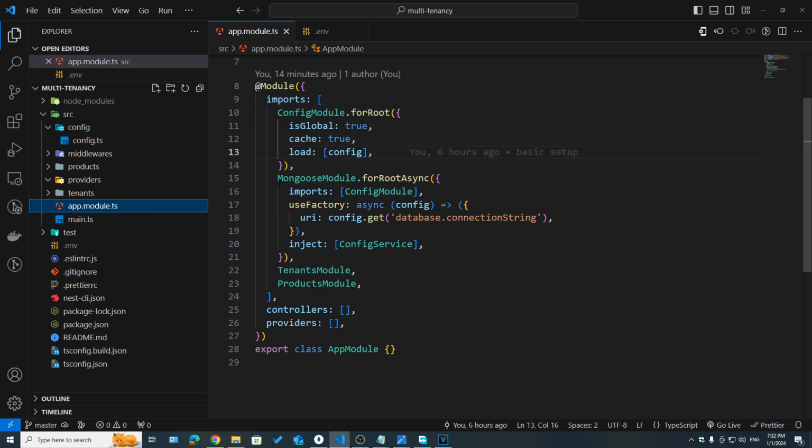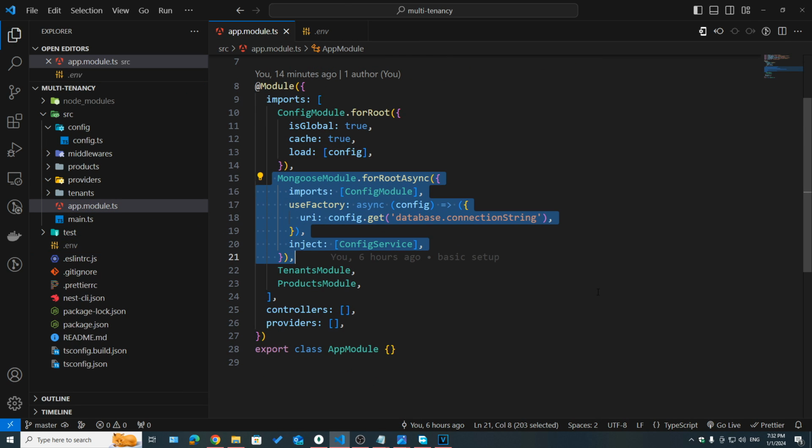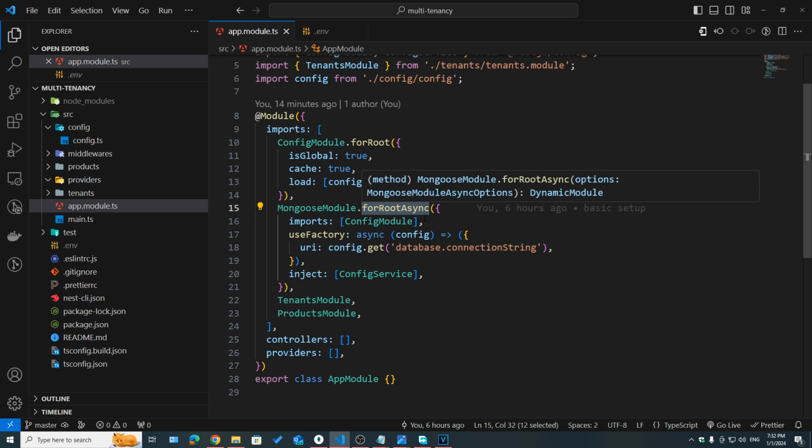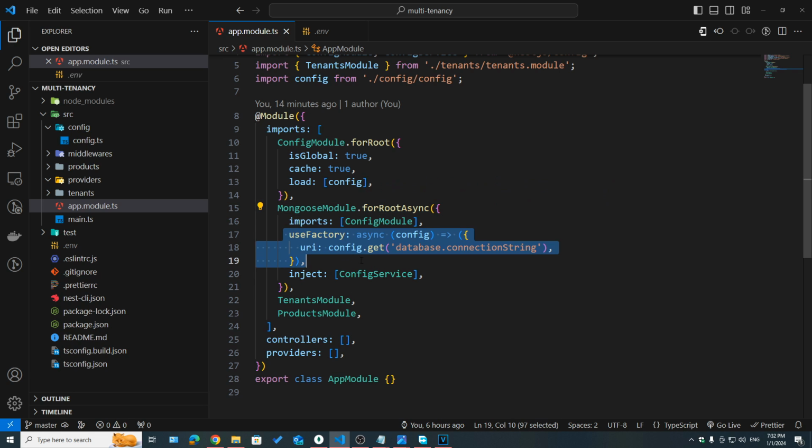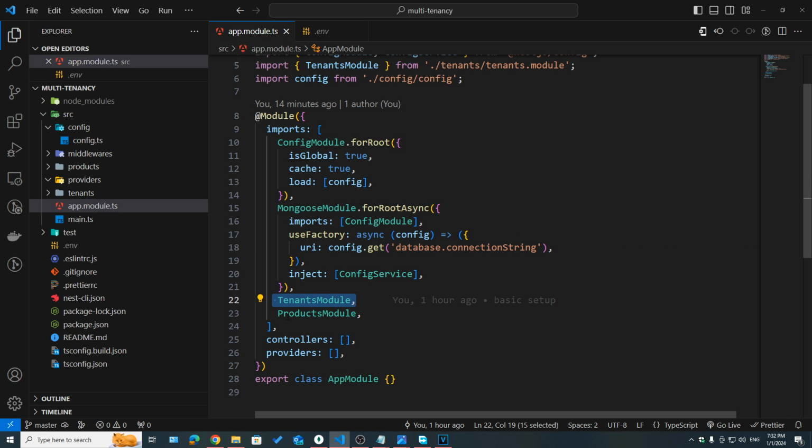And then we are using the Mongoose module to connect to our database. We are using the forRootAsync method that allows us to use an async factory function here, and we are injecting the config service to read the database connection string from our config module. We also have a tenants module and a products module that we're going to see in a minute.